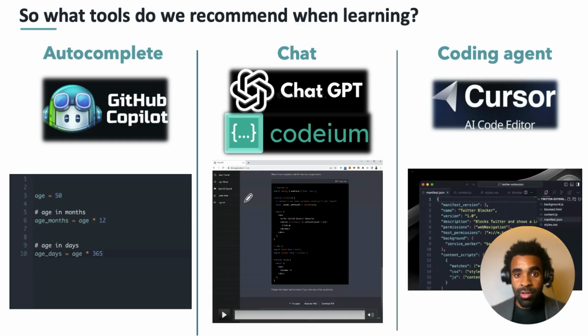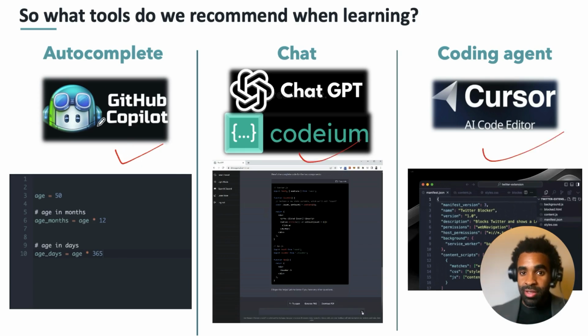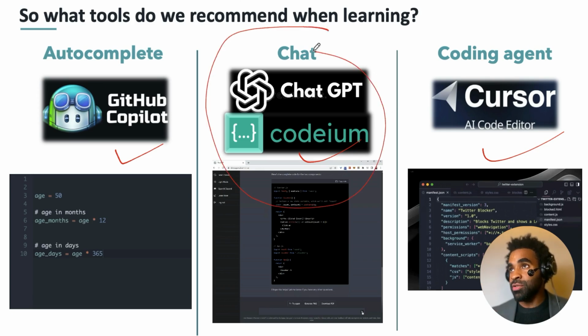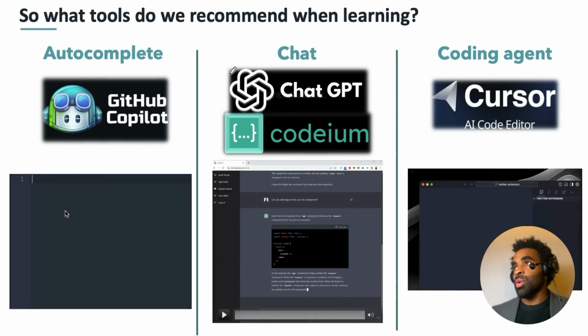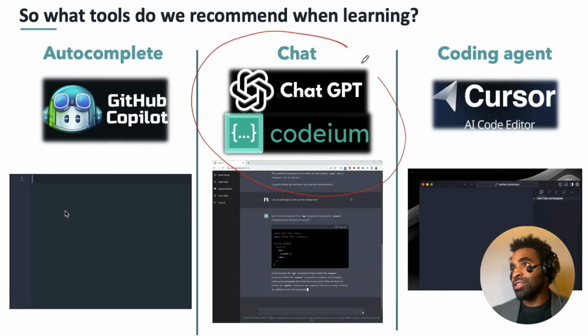So once you feel like you're becoming a competent programmer, I feel like you should go ahead and use all of these. But during this learning stage, the main tool I will recommend is just a chat interface. I recommend you turn off autocomplete, especially if this is your first programming language, so you can get a good intuition for programming syntax. And probably at this stage, most of your projects are not going to be complex enough to require this kind of coding agent.